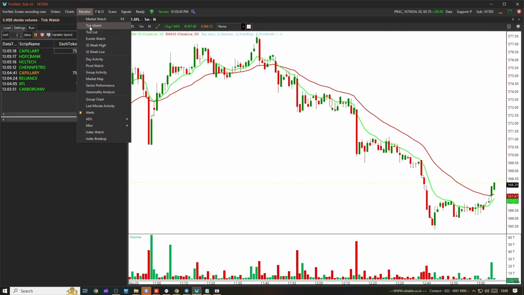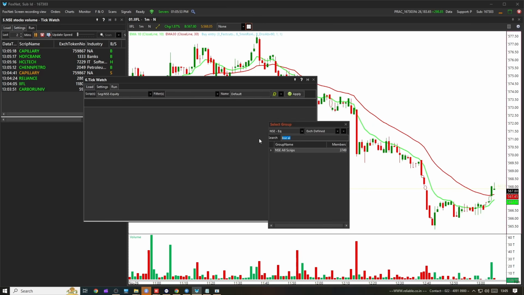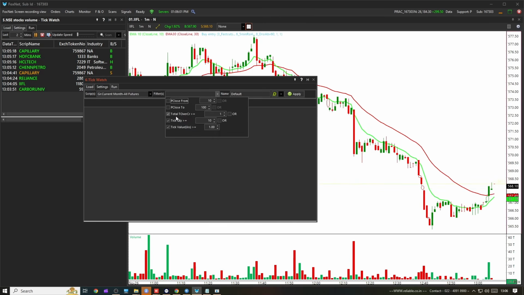So we'll again go into TickWatch. Now it's done for stock. In the setting menu, I'll now jump into future. I'll take any current month future, the current series contract. Now I'll change a little bit, because in equity you can see 1000 quantity, 10,000 quantity, 20,000 quantity, 1 lakh quantity, but in this you cannot see that much quantity. Here it is lot wise.